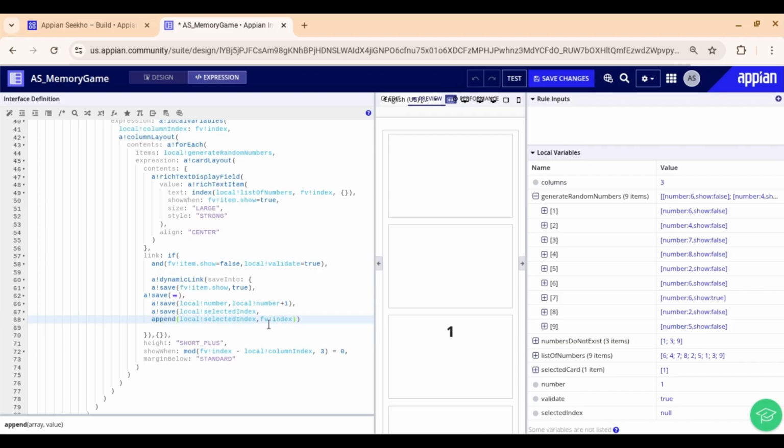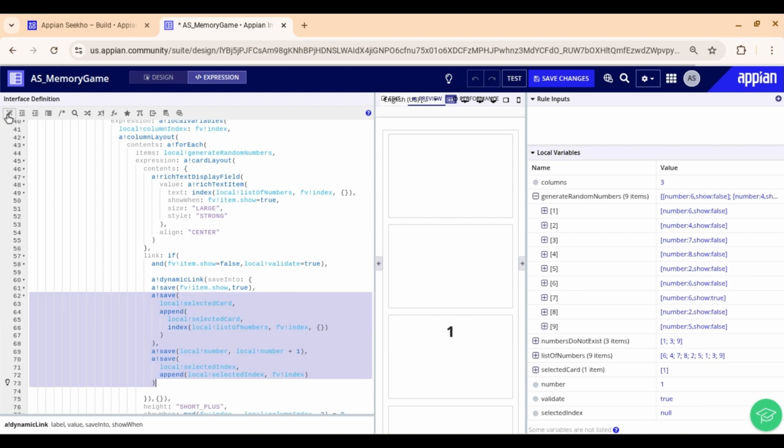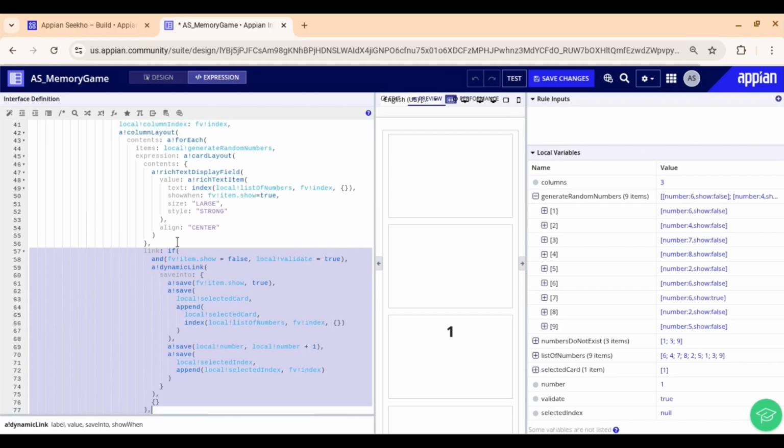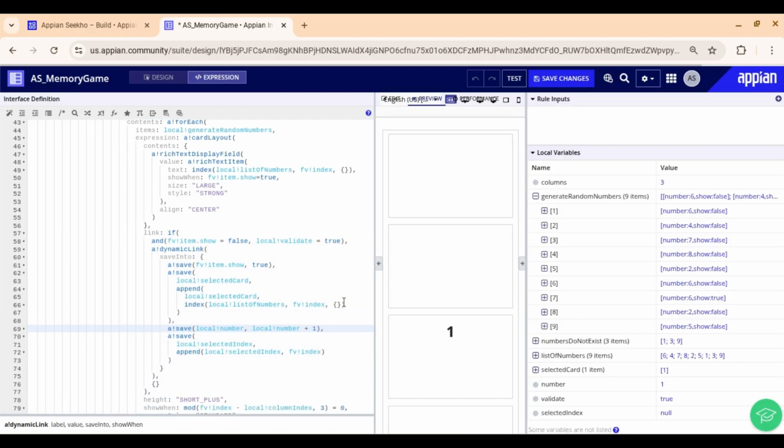So what is this variable for? This is going to help us track which card indexes the user has clicked. Up until now, we have been tracking the values behind the cards, like the numbers themselves. But we also need to know where the user clicked on the board. That is the actual position of the card.